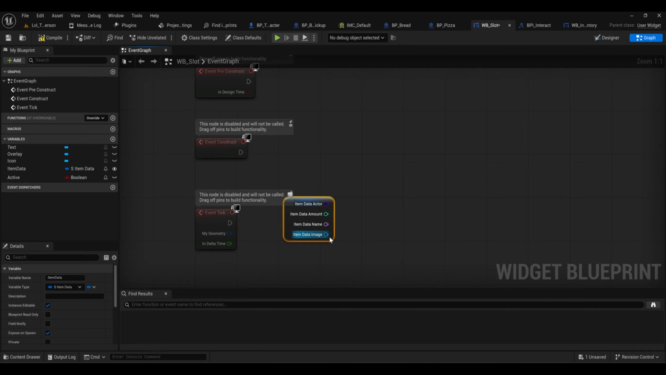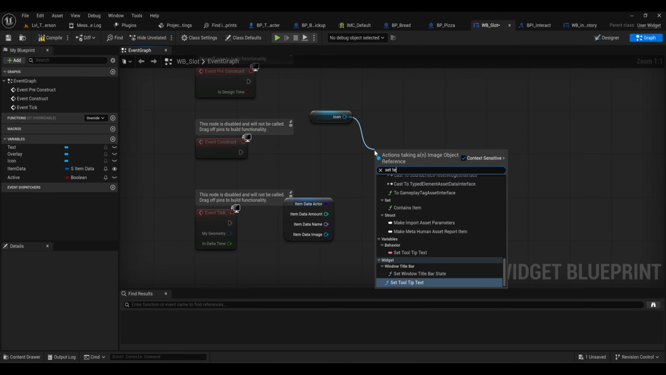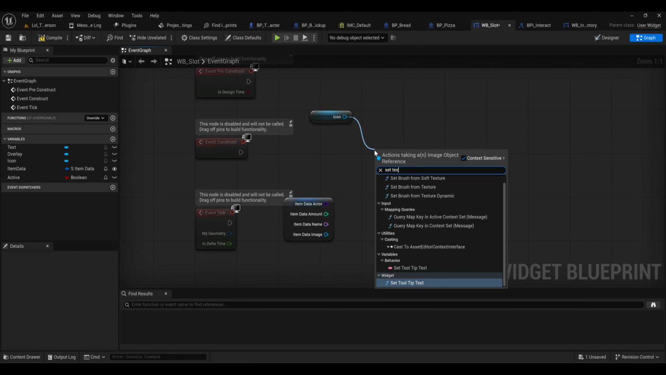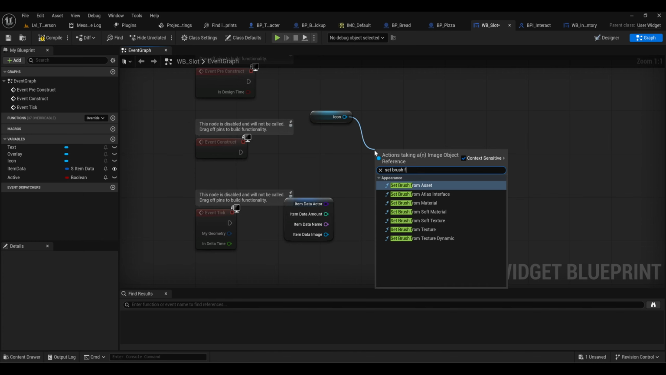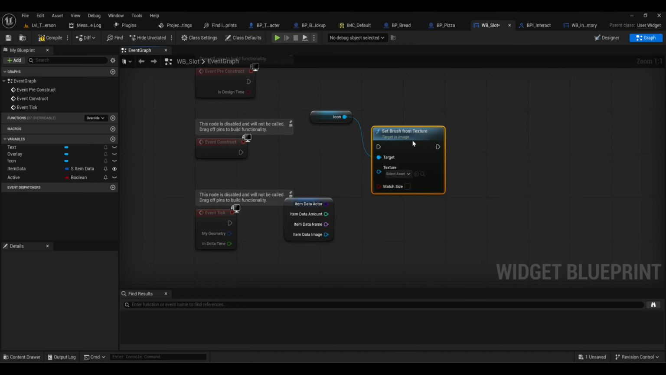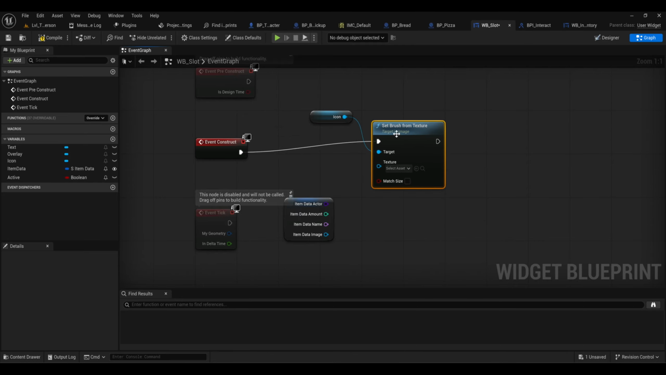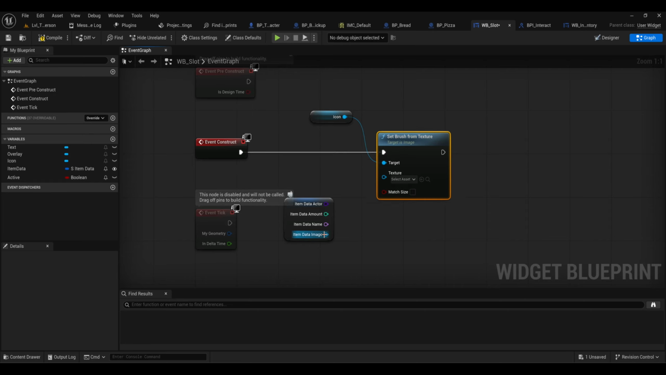Now, what we need to do is set our image. We'll do that first. So we've called that icon. So if we drag out our icon and do get, and drag this out and do set texture. Sorry, set brush from texture even. And we'll connect that up. And we'll connect our data image 2D into there, and that should just work.